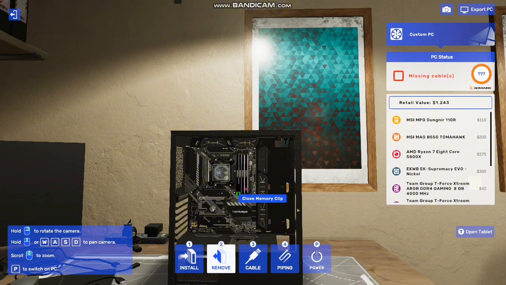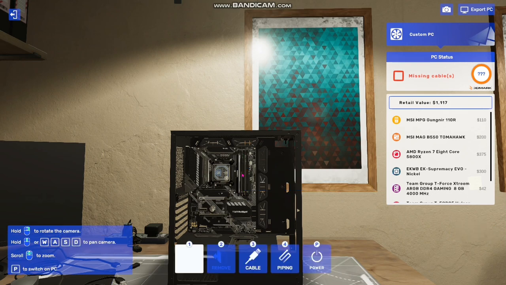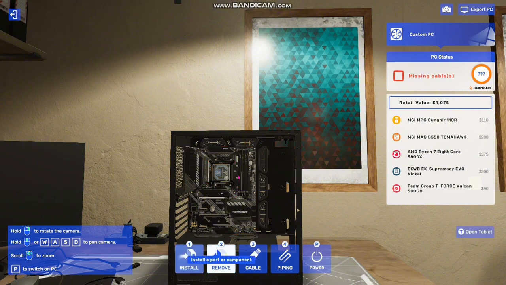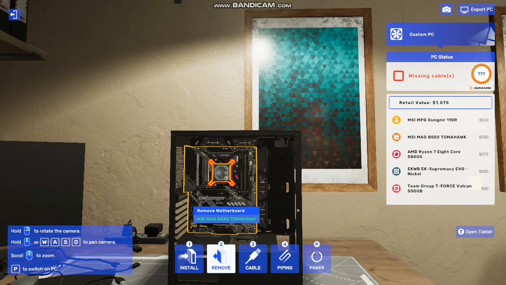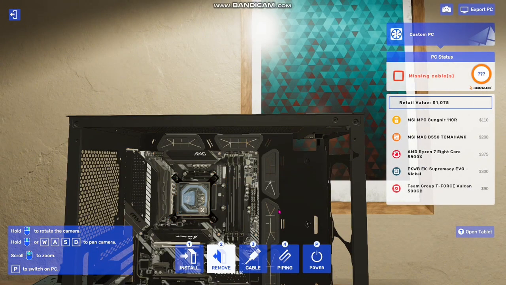Okay, so now we can remove all the RAM from the motherboard. We successfully removed the first RAM, second RAM, third RAM, and the last RAM. So from the motherboard we already removed all the parts, including the RAM. As you guys can see here, the RAM slot is empty right now.